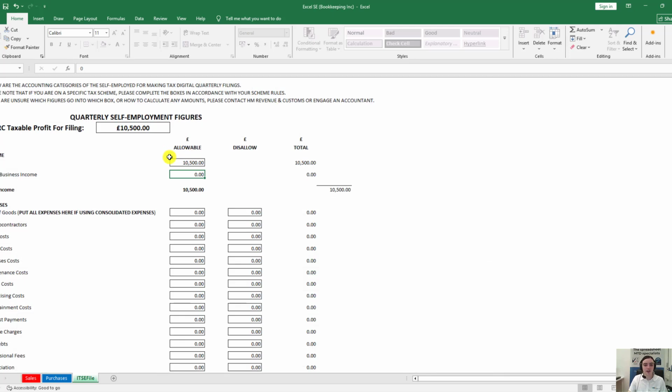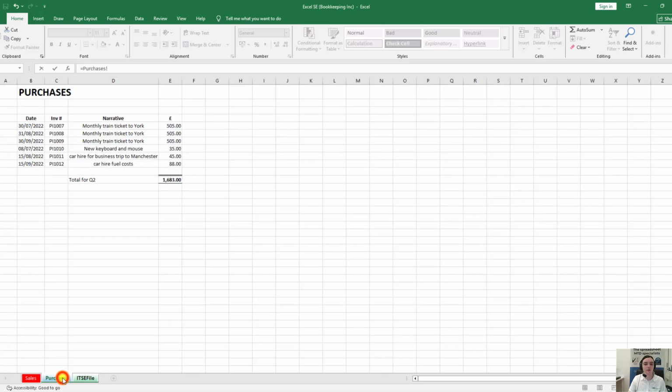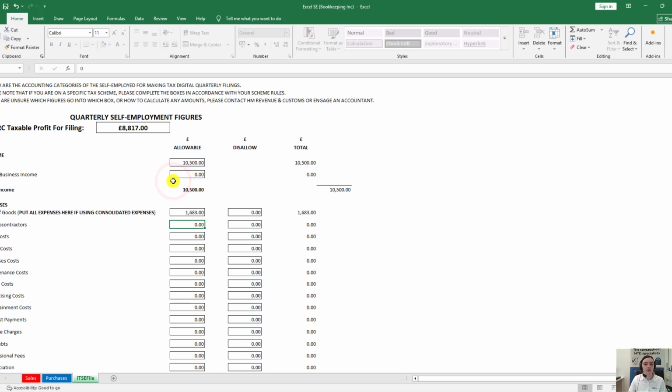If you are under the VAT threshold, you can use consolidated expenses by clicking and filling this box here, similar to how we filled in the income box before. Otherwise, you will need to fill in each category here. In this example, there are no disallowable expenses, but if there are any, they go in this column. When done, click Save and the figures will be saved.